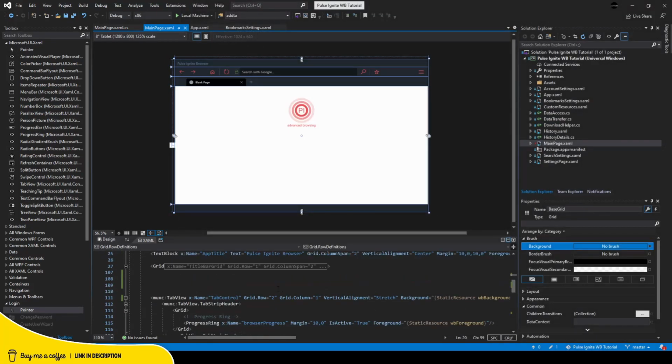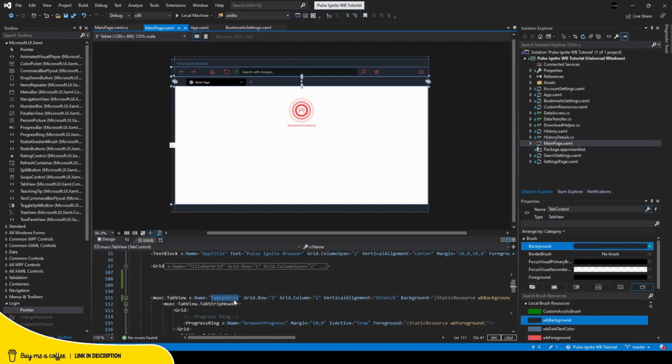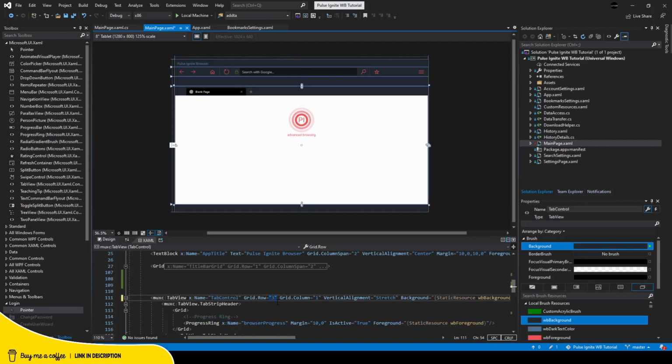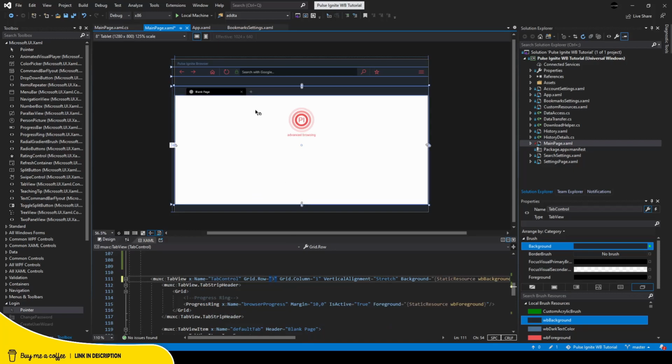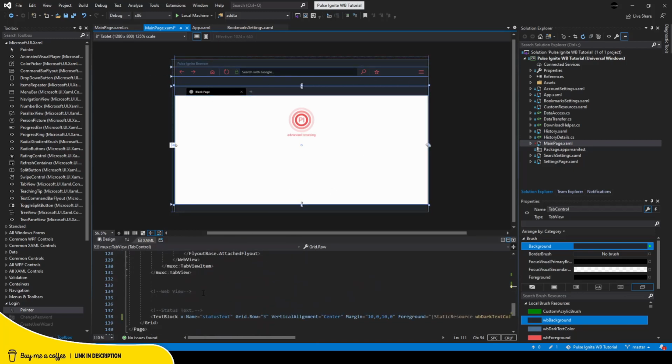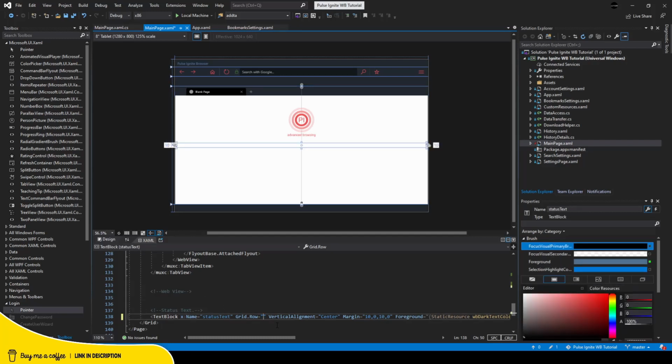Okay, so next we want to come down to the tab control. Currently it's sitting in row 2. We want to move that down to row 3. As you can see now, that is now in there, and we've got this gap here for our bookmark bar. And we want to come down here and change this to row 4, and that's just moved that down into the 4th compartment.